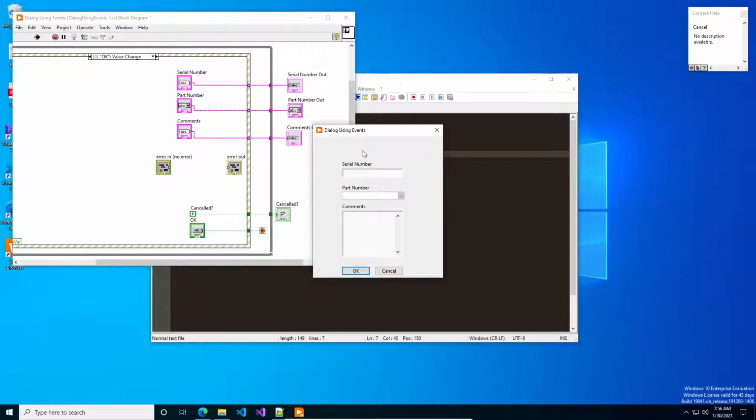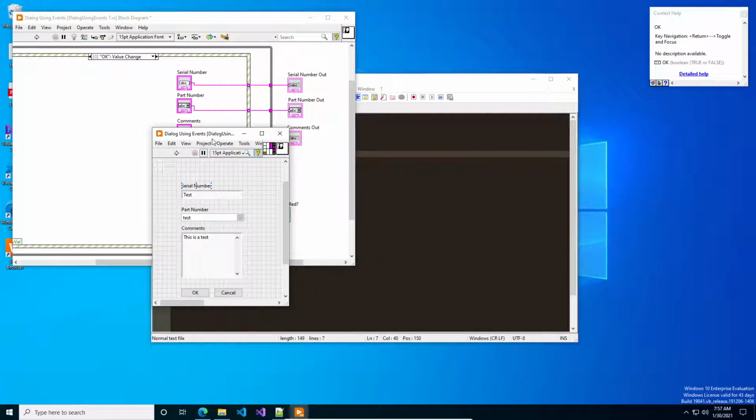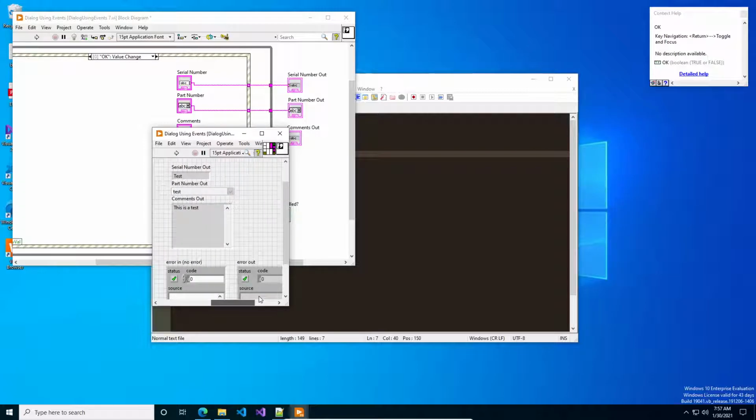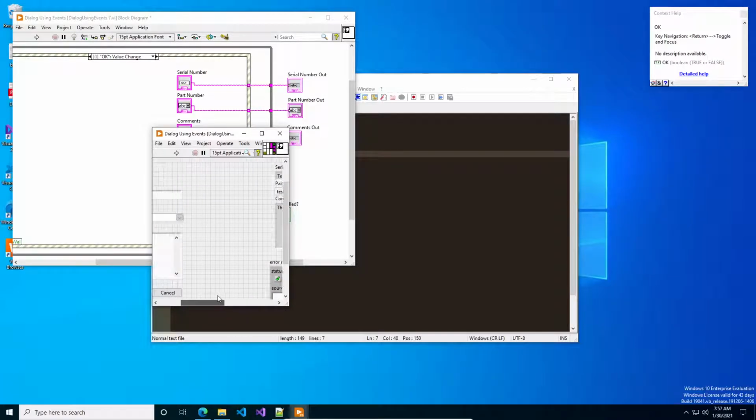And if we press go, you enter the serial number, part number, okay, message, and you press OK, and it passes it out through the indicators. So that is the basic, fastest way to get a PreUUT dialog going.